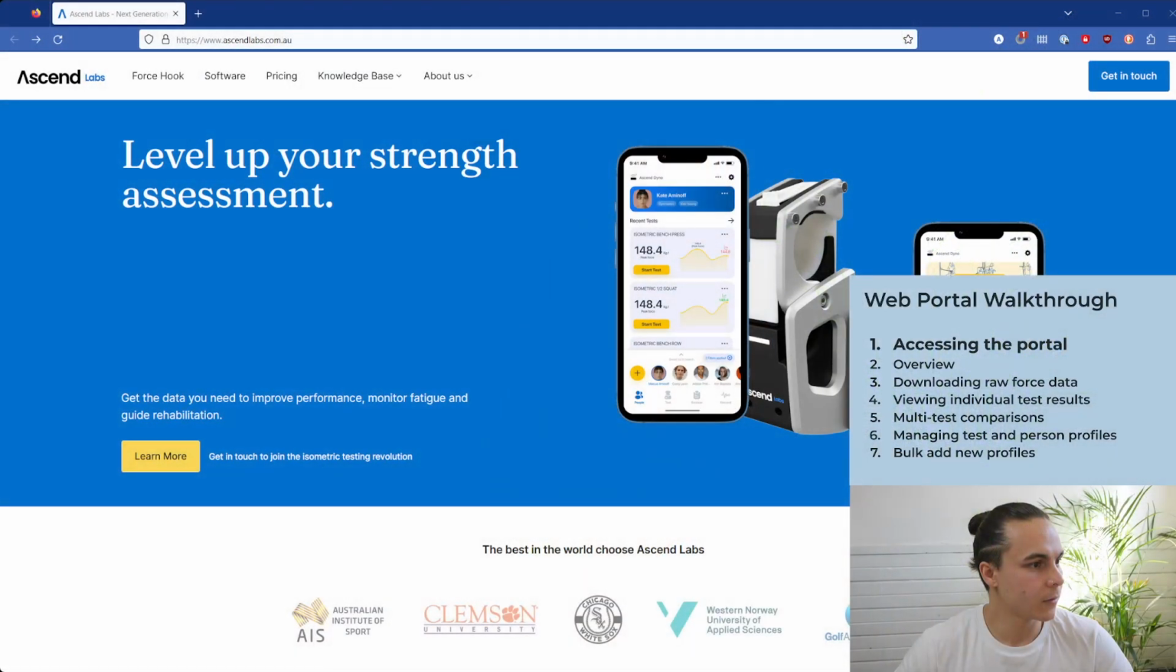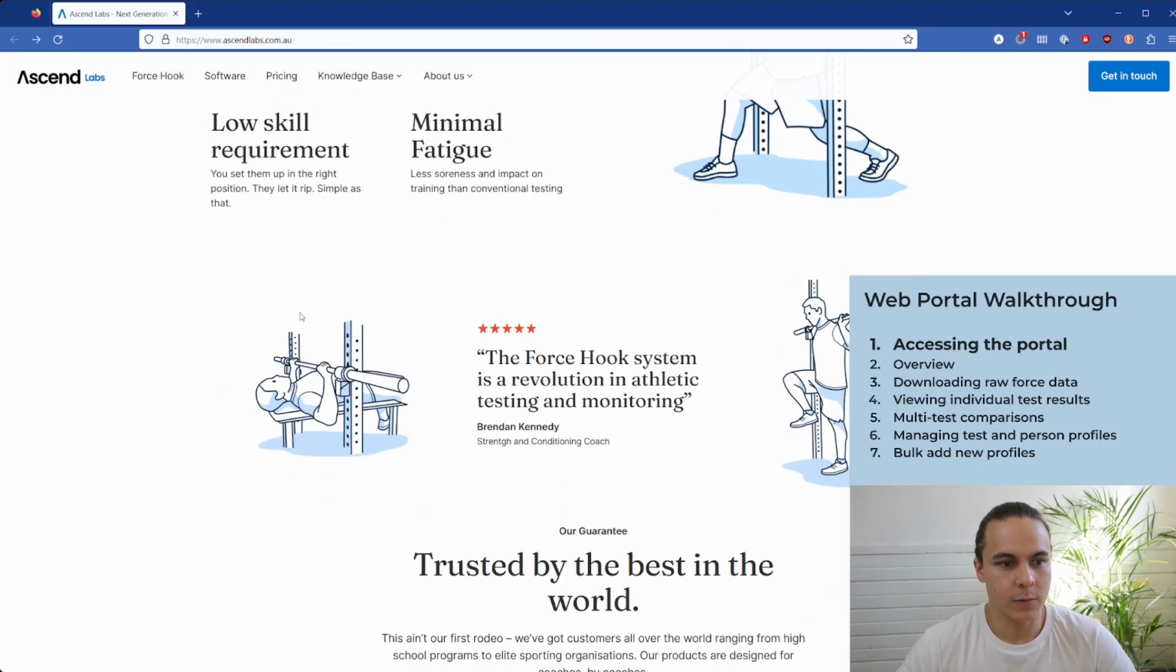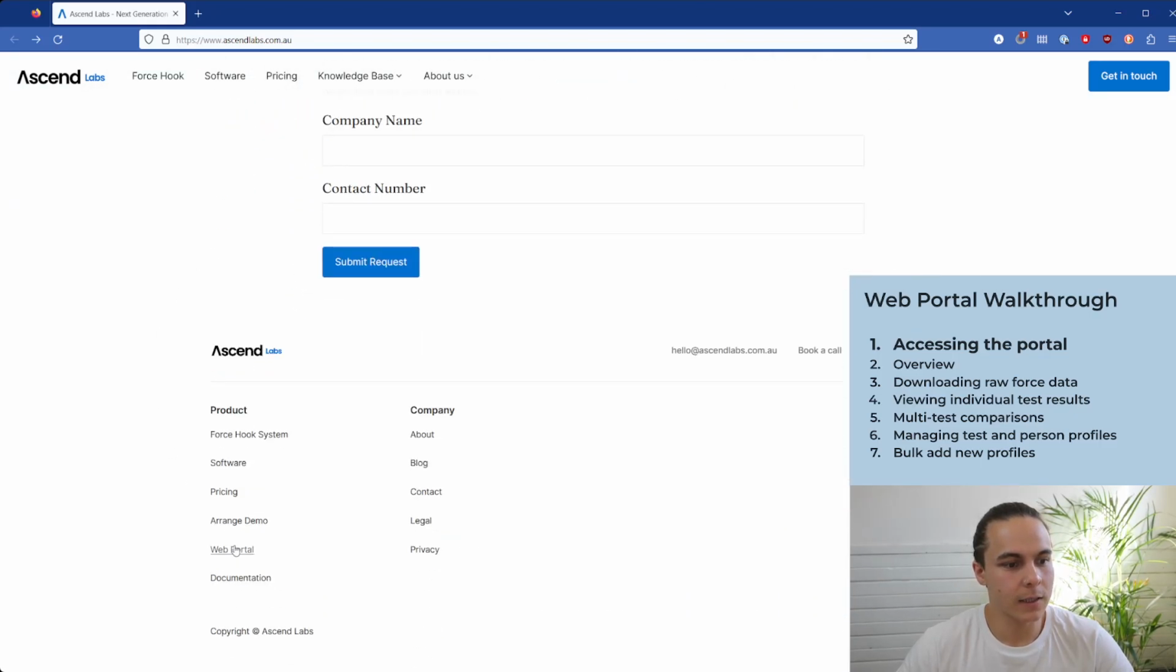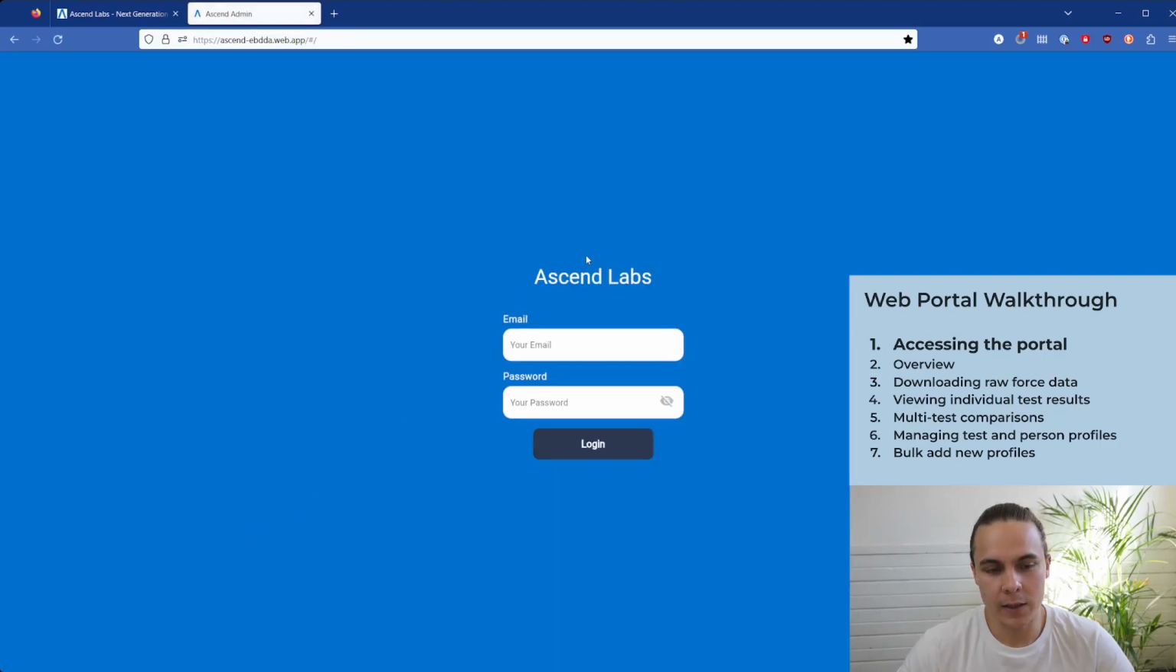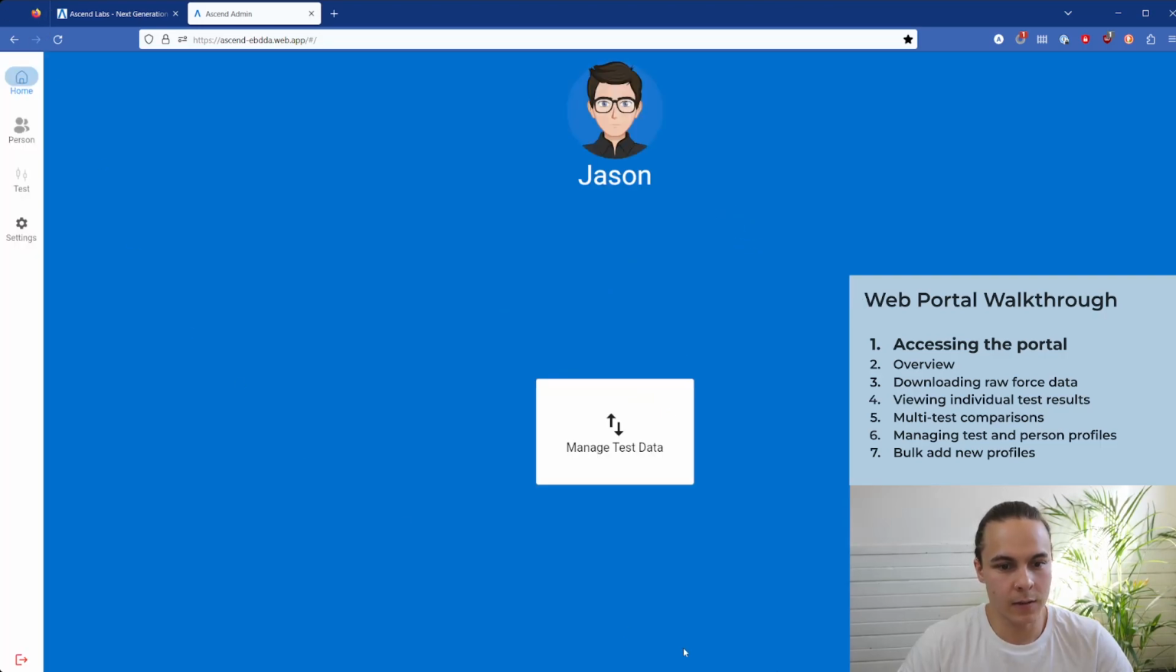And so the way you get to the web portal is through our website. You want to scroll down to the bottom, click on the web portal button here. It will open up in a new tab. Just enter your email, you log in, and once you're logged in, you'll see this overview through here.